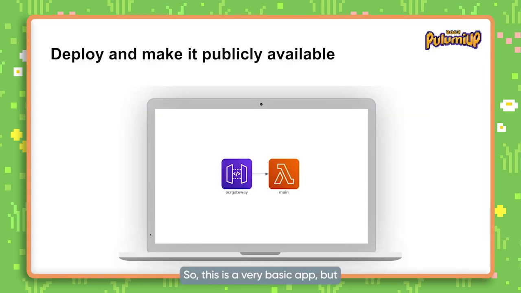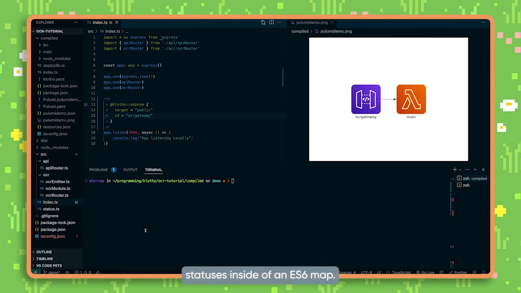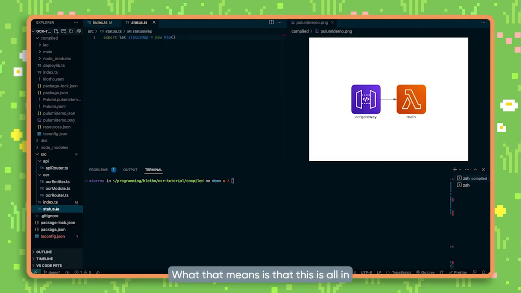So this is a very basic app, but we can expand this functionality very easily with Klotho. The next thing we would like to do is make our data persistent across sessions. Right now, I mentioned before that we're keeping statuses inside of an ES6 map. What that means is that this is all in memory, which, if the process were to die or you were to have a cold start of your Lambda, means the map would clear and you would no longer have any of the statuses that you had stored previously.